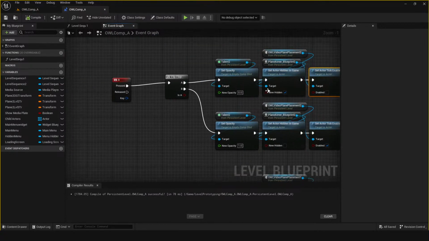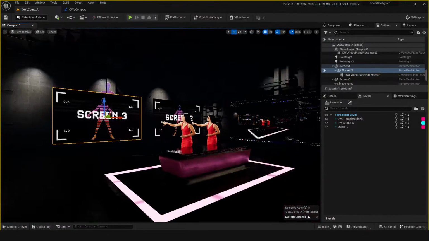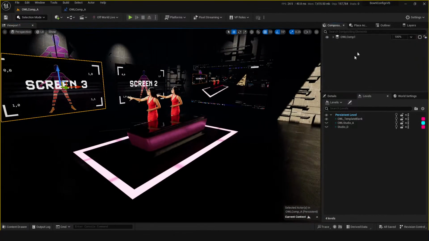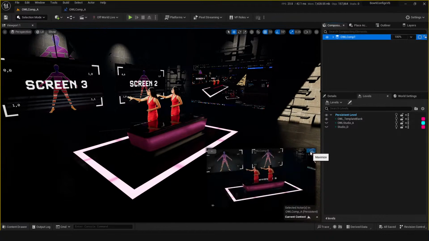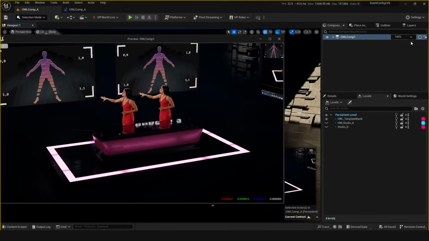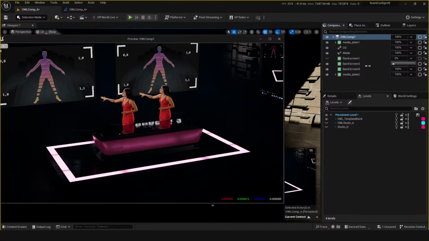That's the simplest form, but finding this set opacity node for Composure elements is quite useful. Essentially it's doing the same thing as when you're looking down your comp and you've got the opacity sliders here. As you can see, that corner one, the top right, is being shown and hidden basically.